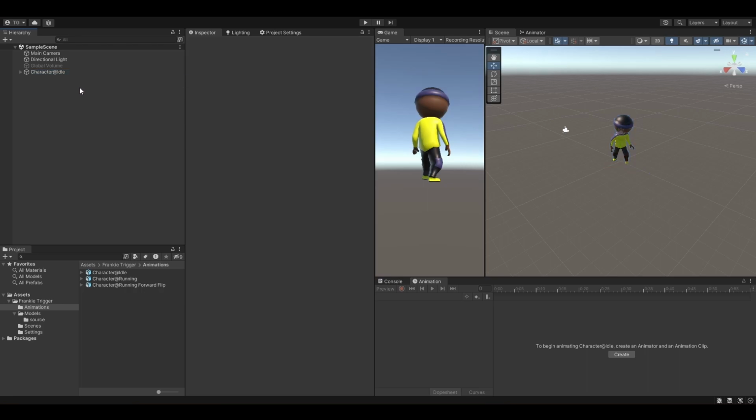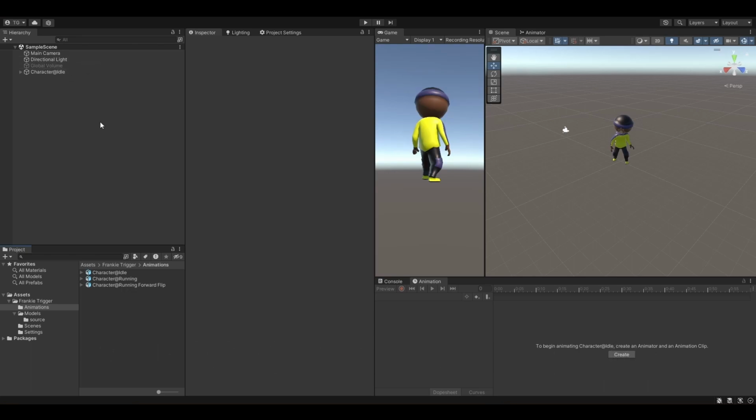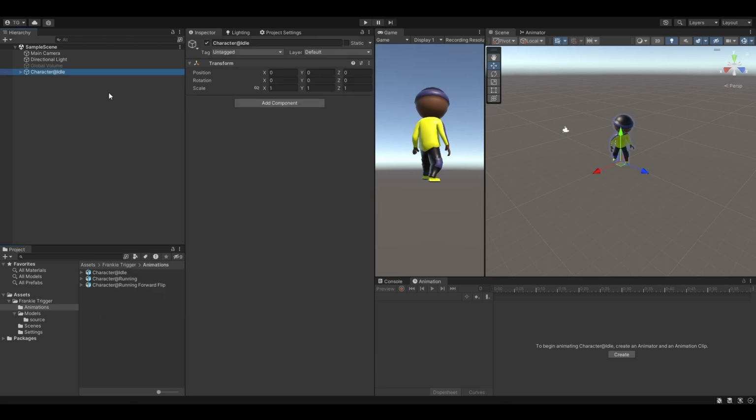A prefab is an object, let's say, that you can use multiple times in your game. And if you apply a change to one prefab, it will apply to all of the other elements in your scene. So that's pretty convenient. And we are going to learn about them later on in the course. All right, so let's first rename this one character animator. Like so, perfect. Now I'm going to add a new component to my character.